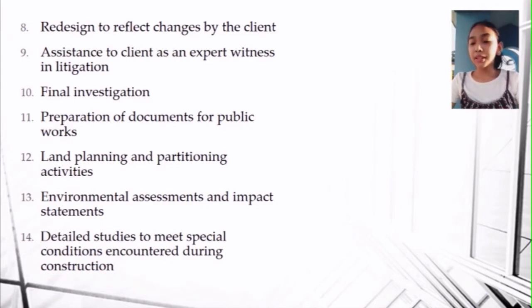Number 13. Environmental assessments and impact statements. The environmental impact assessment involves a systematic process for identifying, predicting, and evaluating potential impacts associated with a project development. This process must prefer mitigation measures to avoid, reduce, or minimize the negative impacts on the environment, public health, and property, and may highlight the foreseeable positive impacts.